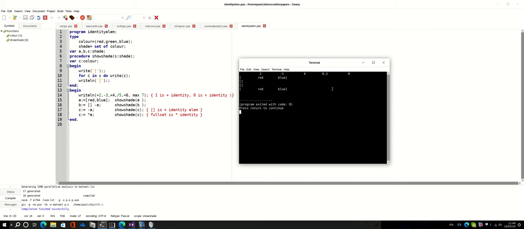I shouldn't have taken that. The red and blue. We say minus A gives us the empty set, exactly as subtracting it from B, because the empty set is the identity element under set addition. Multiply gives us the original value, because the identity element under multiplication for sets is the full set.